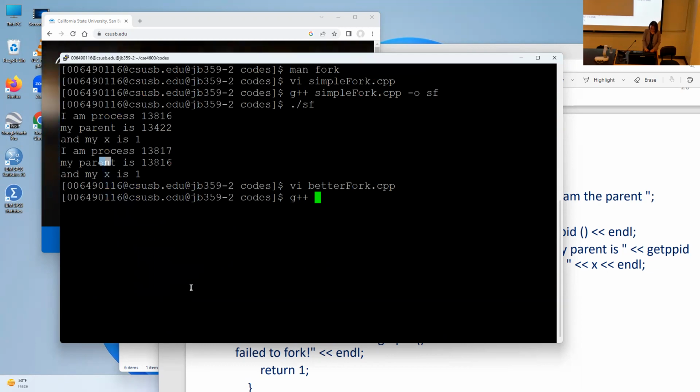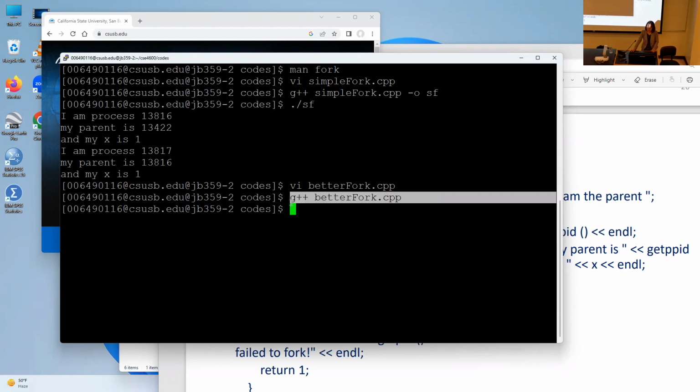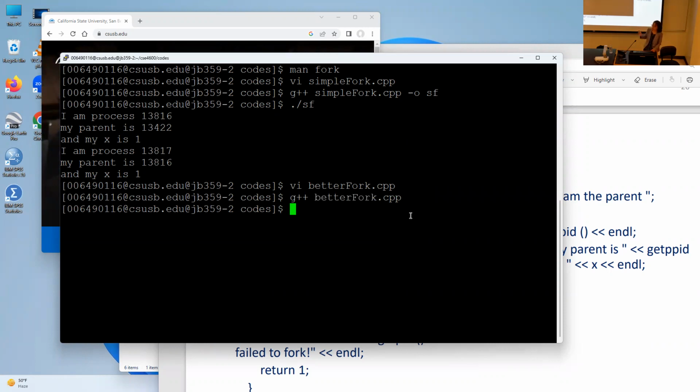So first step, I will compile this file. I use a default executable. I didn't add the -o and the executable file name. I didn't assign it, so the g++ compiler will assign a default executable file name. That one is a.out. Now I execute this executable file with ./a.out.